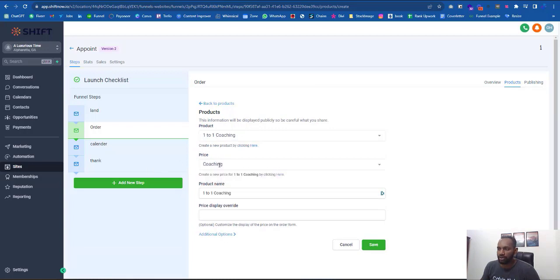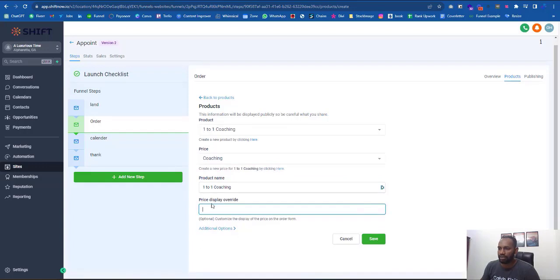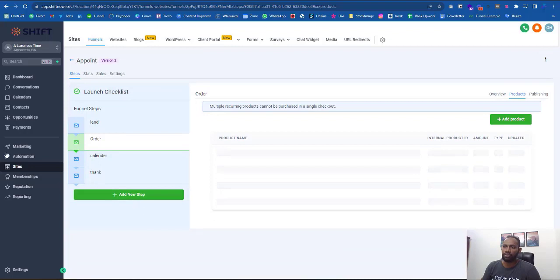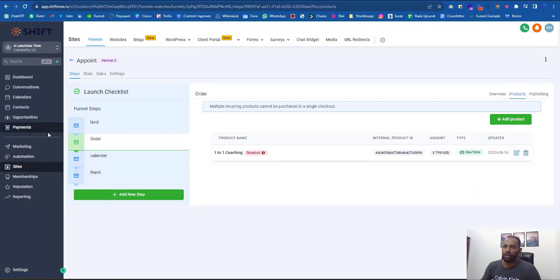This is the product name, and this is the product price. These are automatically set. Price override, if you want to offer a price that is less than the actual product price, then you can write that. It will be updated with the new product price. So this we need to save, and also we can set a coupon for our funnel.